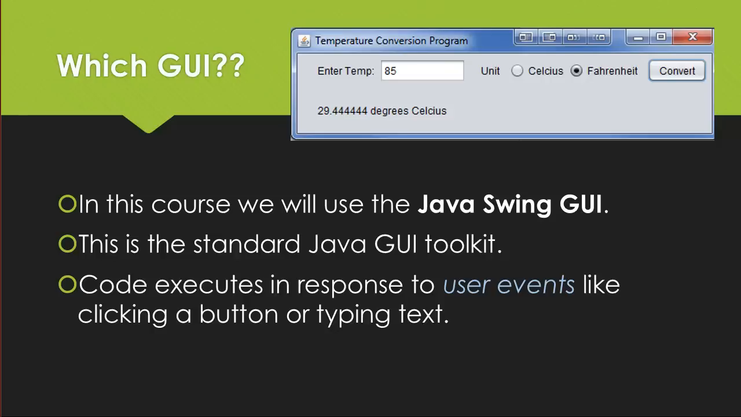We'll be using Swing. The way Swing works is the code executes in response to a user event, like clicking a button or typing text. So in other words, there's going to be a main event loop, and it's going to just wait until you do something, and then in response to doing something, we'll execute code. This is unlike what we've written before, where the code executes when you hit the run button. There's still code being executed, I want to emphasize. It's just the code that you end up writing is usually going to be in response to an event in the user interface, for instance, clicking a button.